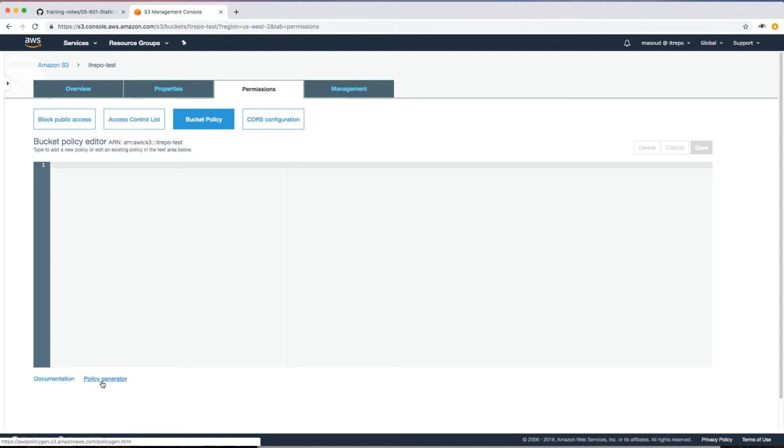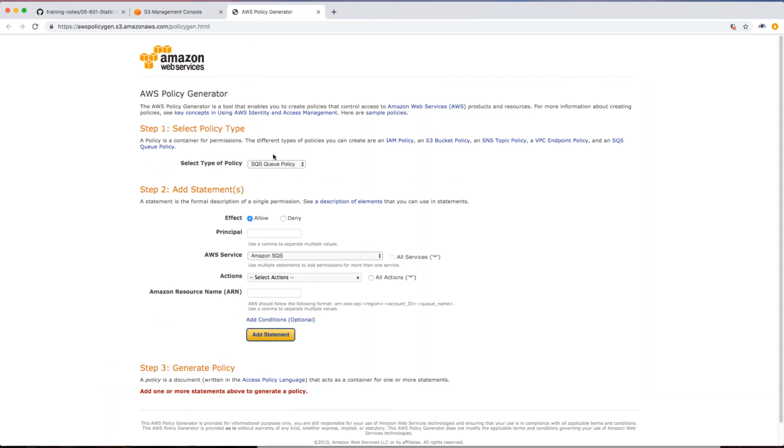Just go ahead and click on policy generator in a new tab, select your policy type, which is S3 bucket policy, and our effect is allow. For the principal, we want to do it for all principals, so put an asterisk here. For AWS service, choose Amazon S3, and for the action in the dropdown, find get object. Just scroll down and you should be able to see GetObject.